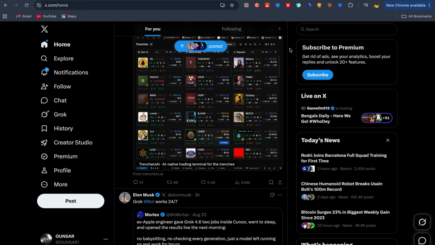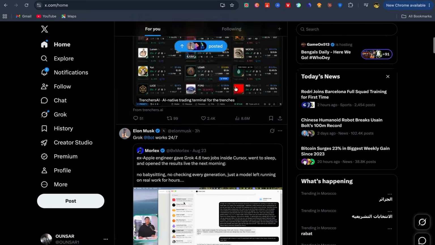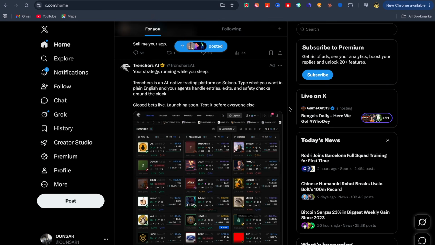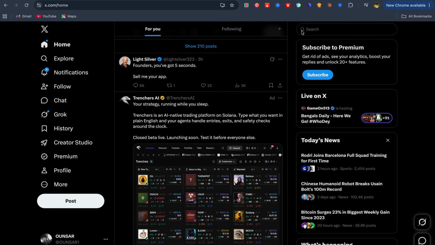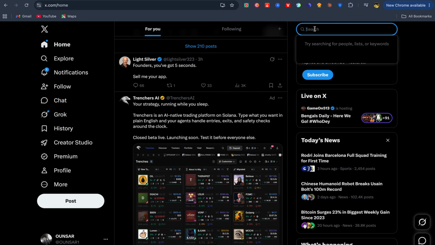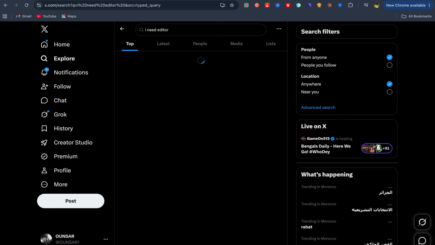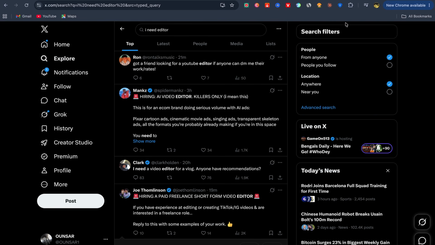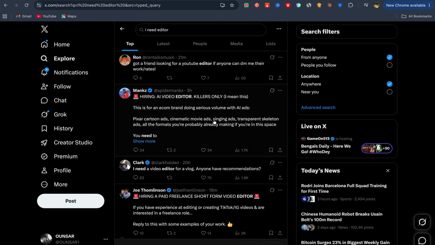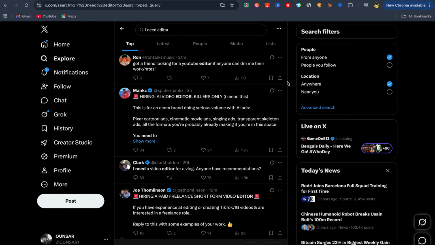Okay, and what you will do next, guys, once you go over here to X Twitter, and once you finish creating your X account like this, you will click here on the search bar and search for "I need editor." As an example, search for "I need editor," just like this. Okay, once you search for it, here you go, you will find a lot of people on X searching for video editors.